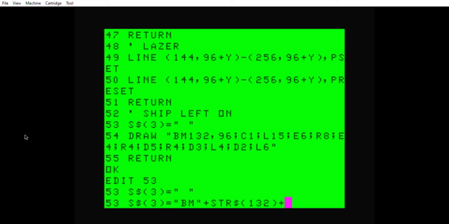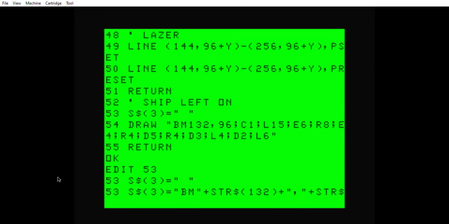And what this does is it converts a number into something that's acceptable. Now, string data is just letters and symbols. If you want to insert numbers into your string data, you have to use STR $, and you just add them in like this. And then what we need is a comma, and then another plus sign, and then another STR $. This time it's going to be 96, which is the Y value plus Y. We're almost done. And then we need a semicolon.